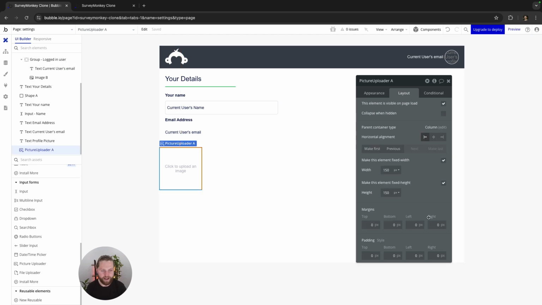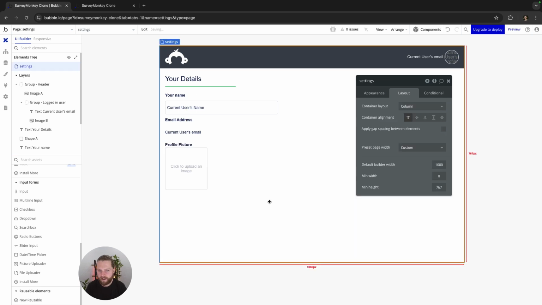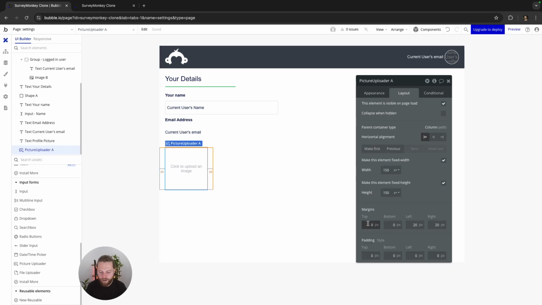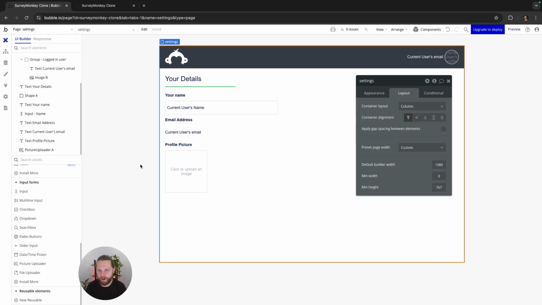Let me just add, first and foremost, 20 pixels of margin to the left, 20 to the right, and I'm also going to add 10 to the top. And here I'm also going to add 20 to the bottom as well. So if you can imagine, the user is going to land on this. They will see this profile picture box where they will be prompted to upload an image.